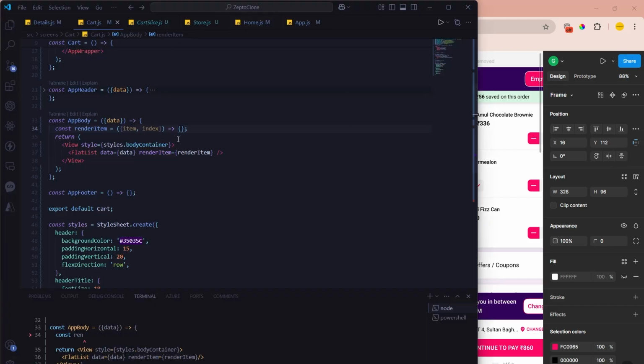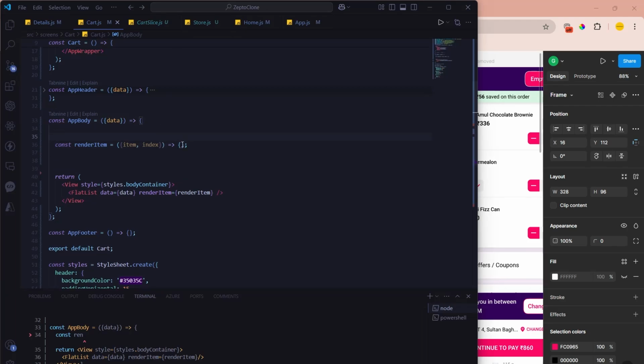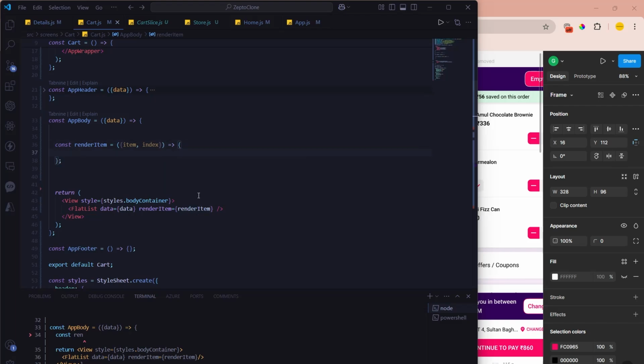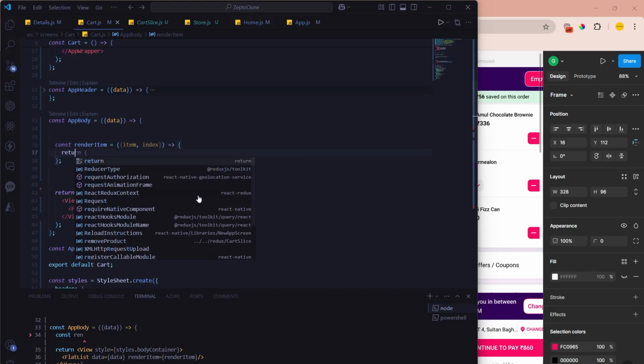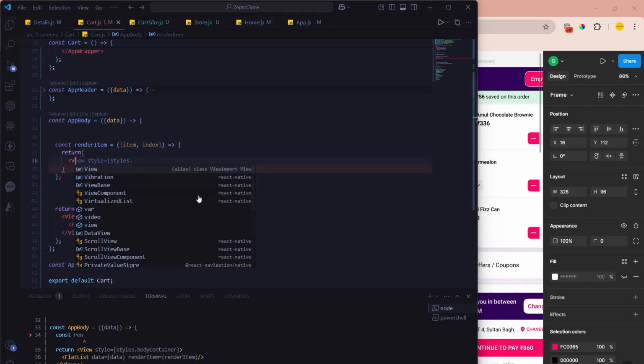So now what I'm going to do, right now the focus should be on render item only, basically. So it should obviously have one return statement, and here I'm going to take a view.